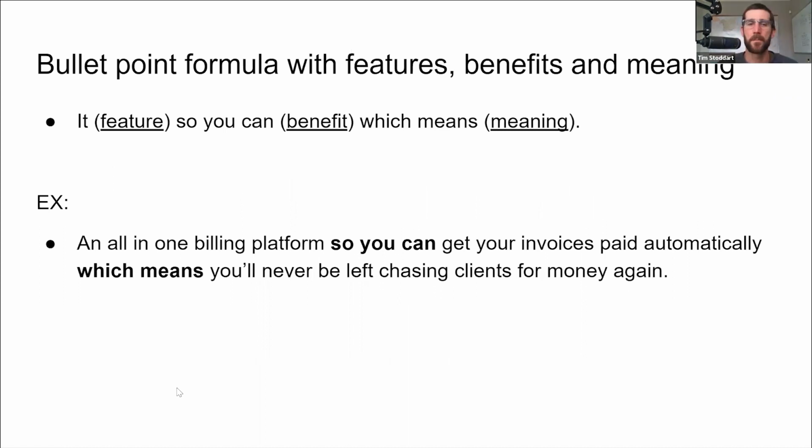All right, so here's your formula. I kept this one very simple without giving you too many examples, just because one example is enough where you can use this framework and come back to it over and over again. So the bullet point formula with features, benefits, and meaning: it blank feature, so you can benefit, which means meaning. The example I came up with: an all-in-one billing platform, so you can get your invoices paid automatically, which means you'll never be left chasing clients for money again.